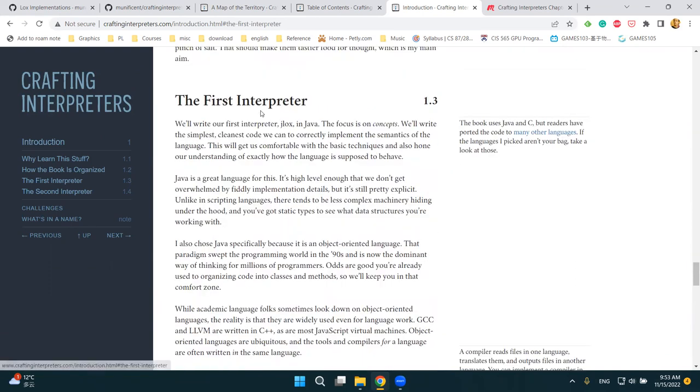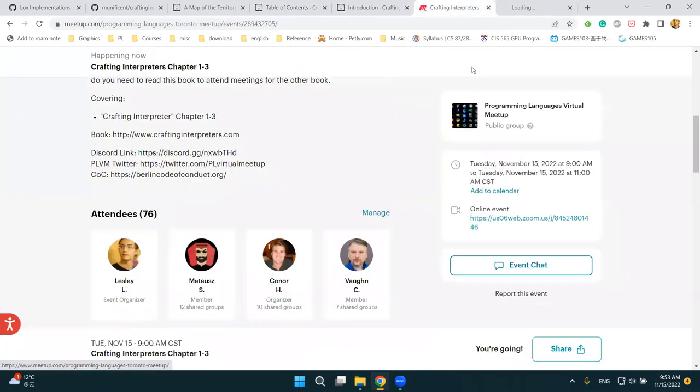Then the book talks about the interpreters. The first interpreter is in Java. It basically focuses on the semantics of the language. We don't talk about any formal semantics, though. We have the other week's meeting where we are reading that book.